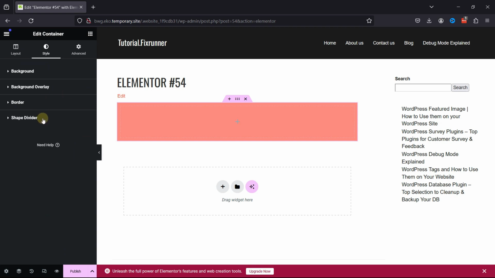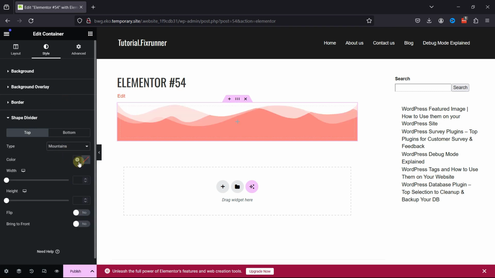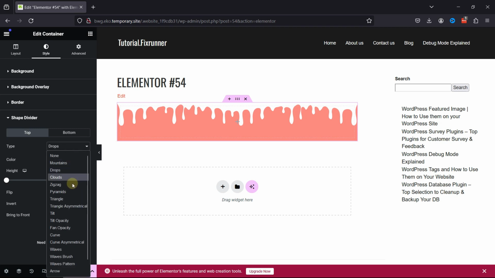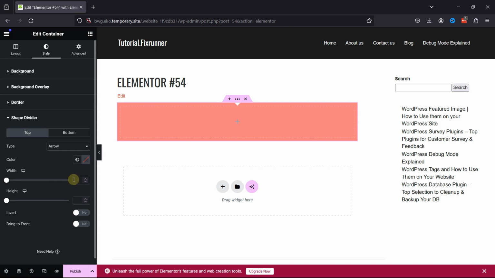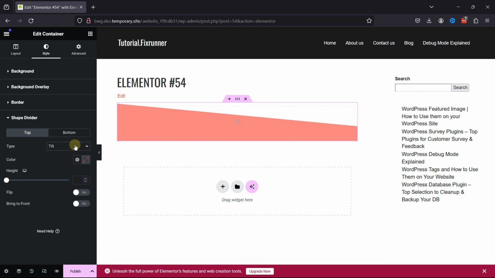Now, to add shape, go to the Shape Divider. And here you can select the shape type. Set the preview on the right, and you can select different shapes from here. Every selection will display some additional settings to configure on your own. So this is how easy it is to add shapes in Elementor.